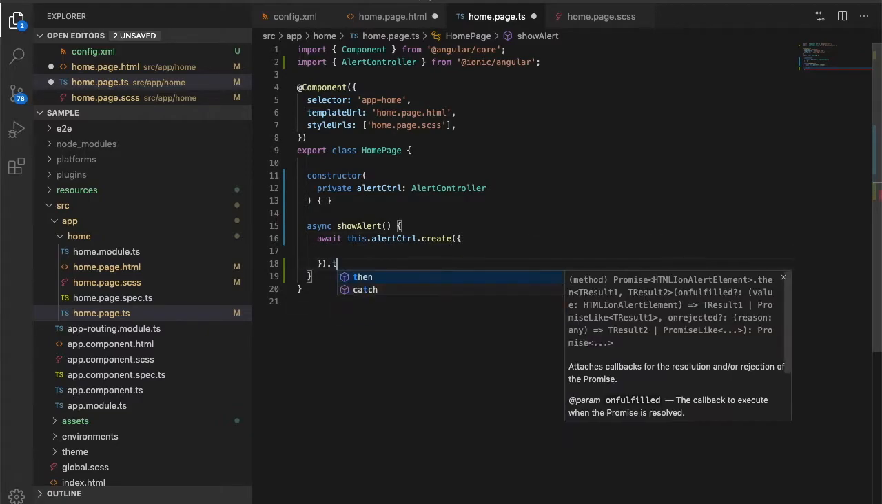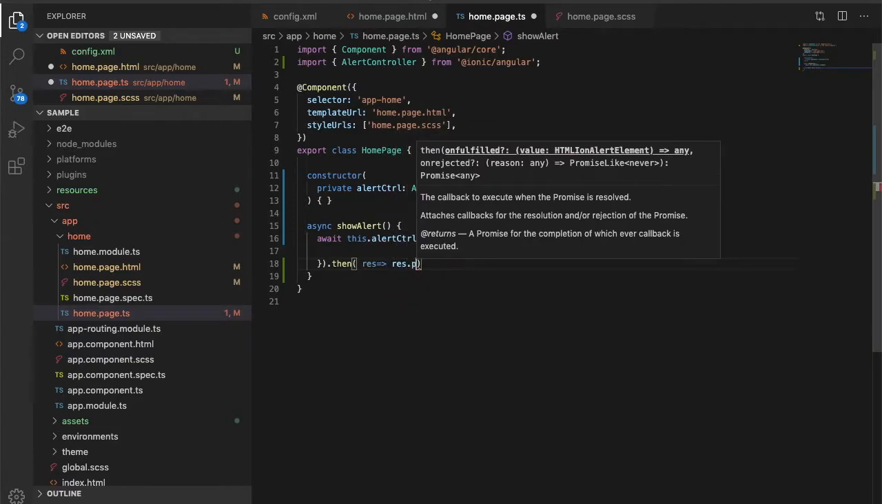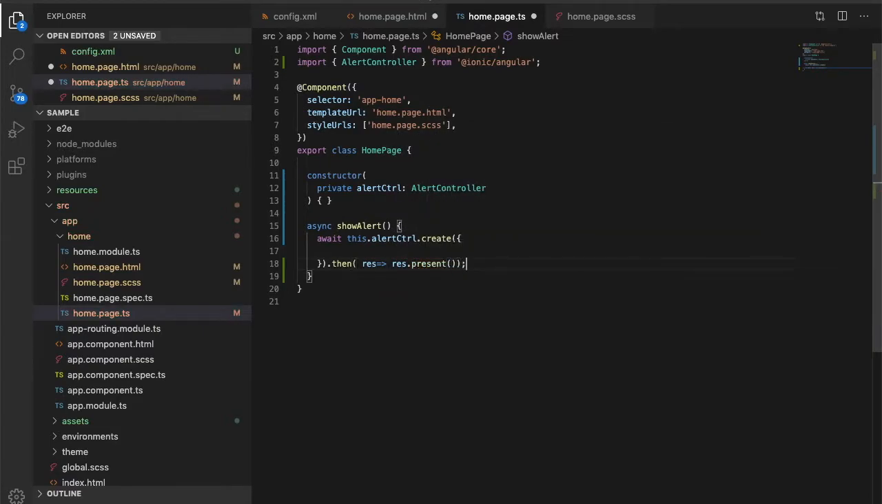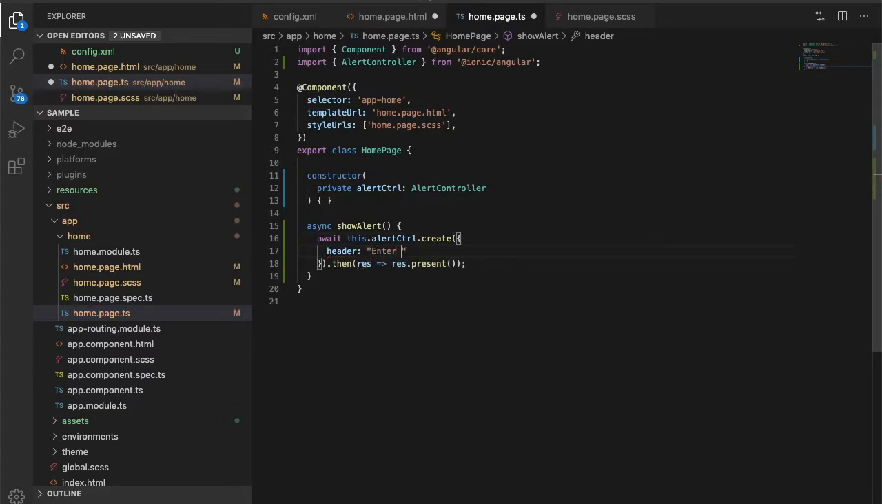After a success callback, we are just displaying the response, present. Here you can pass a header, enter promo, something like this. You can add some subheader, promo code, and even add some message over here.